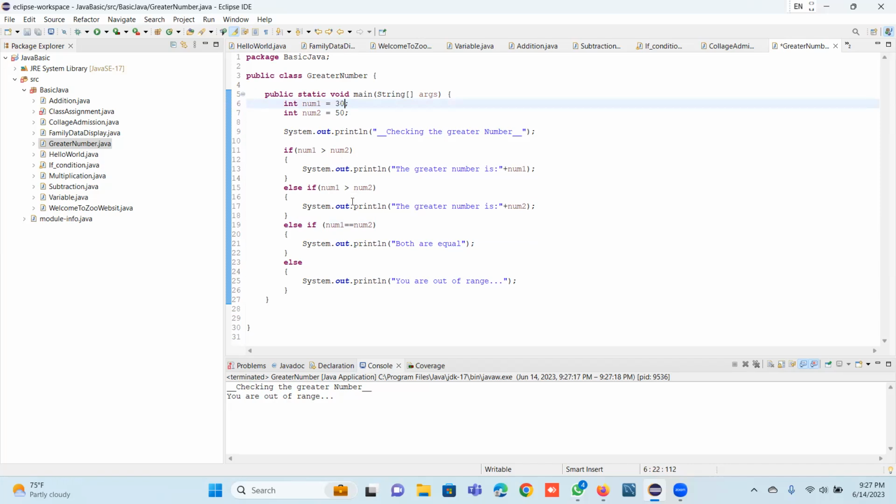Leave it like this. Come to line number 15. Just change the position of num1 and num2. Yeah, this is good. Now save the program and run it. Now you will get the result. Thank you.